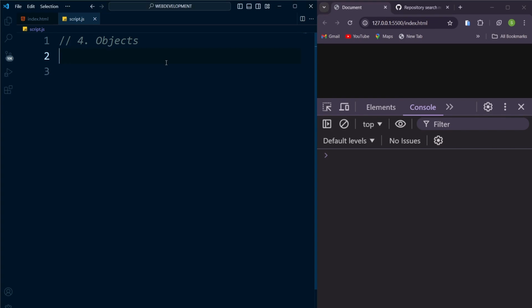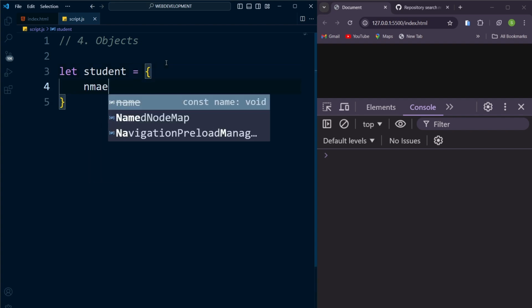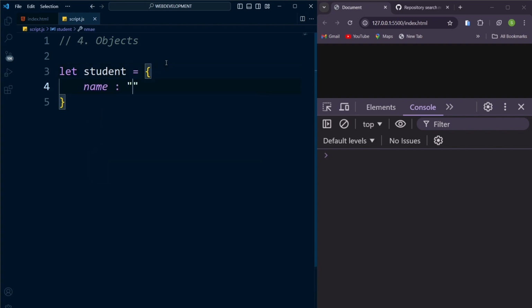So the next concept is objects. In JavaScript, objects are used to store collections of data and more complex entities. They consist of key value pairs. Let me demonstrate with an example. Let's say there is a student with a name John, age 12.